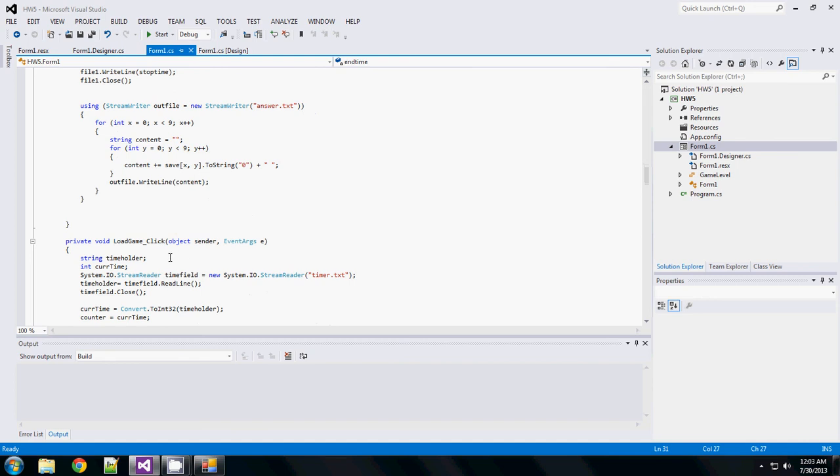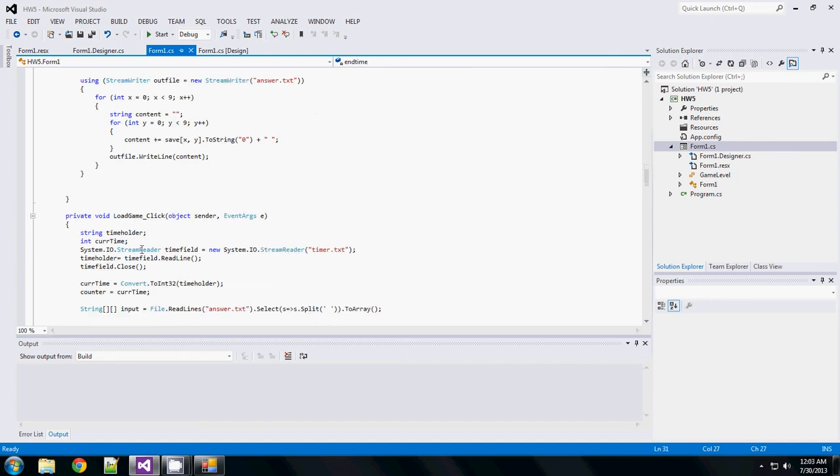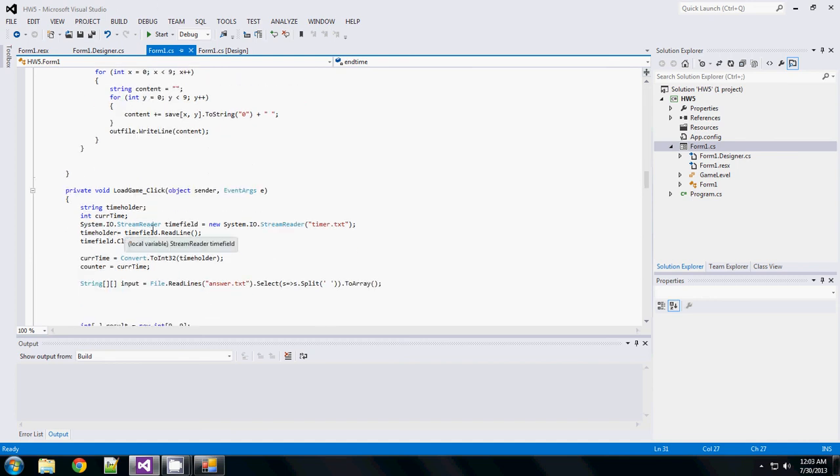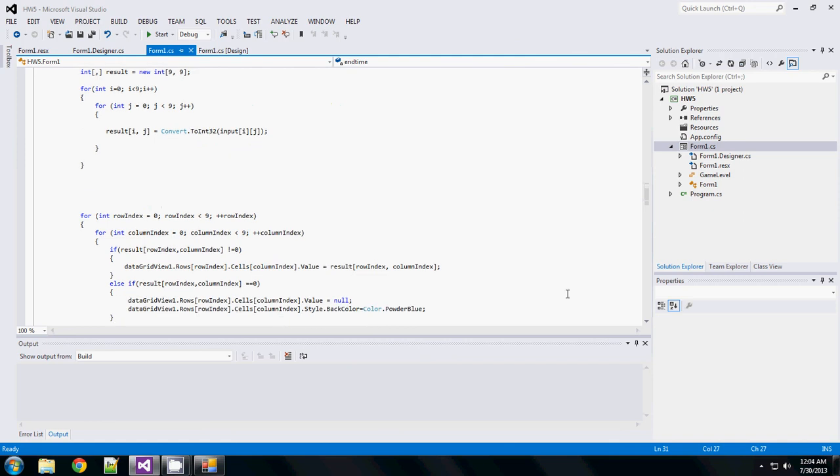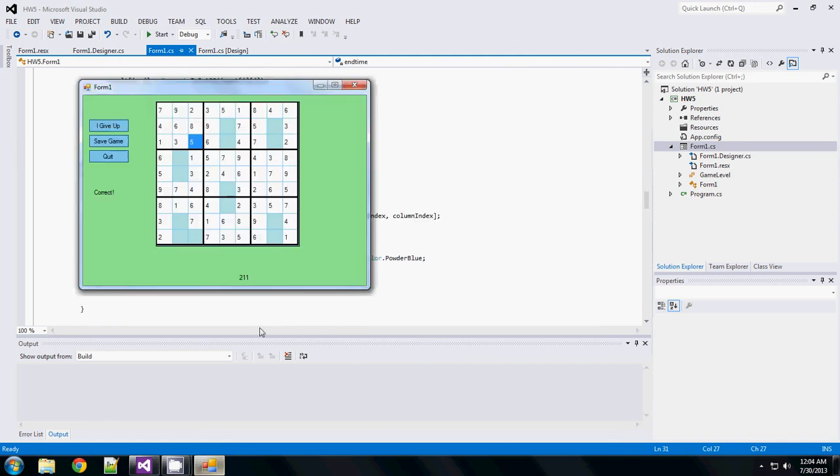And then when it's loaded back up, we take the time from the string, from the text file, and we set that to the current time. And then we set the counter to the current time, and then we read the file that has all the answers. And if the answer is null, then we set the background to that powder blue to represent an unanswered question. So we click the save game, load game. And then when you click I give up, it unmasks all these cells and shows you the answer.